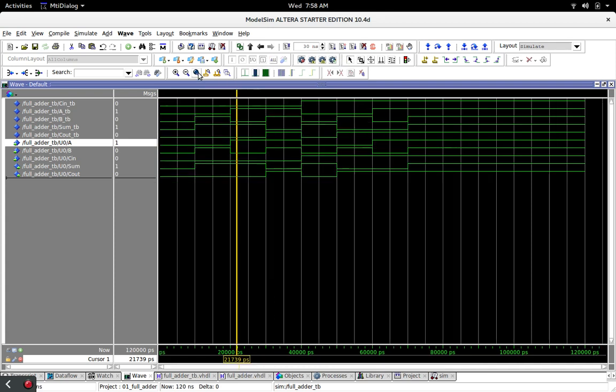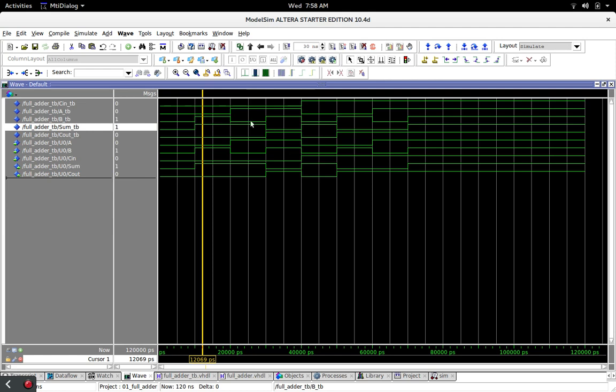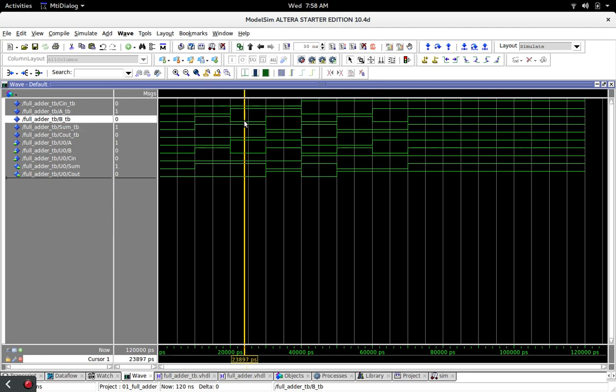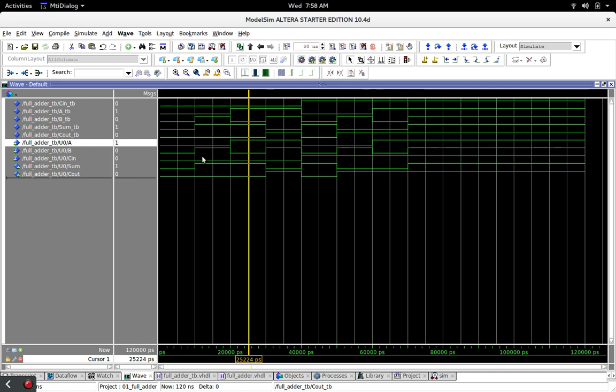now let's take a look at the whole. And you can see right here, roughly we had 8 combinations, 10 nanoseconds each, so we were pretty much done by 80 nanoseconds. So we went through 000, 001, 010, 011, 100, 101, 110, and 111. And you can verify that indeed the sum and the carry out are behaving as expected. So this is your waveform window as such.